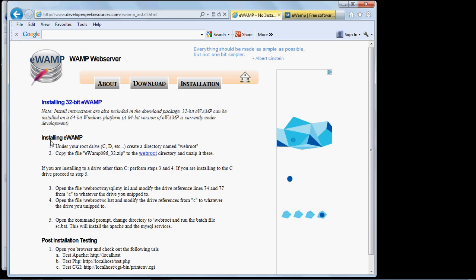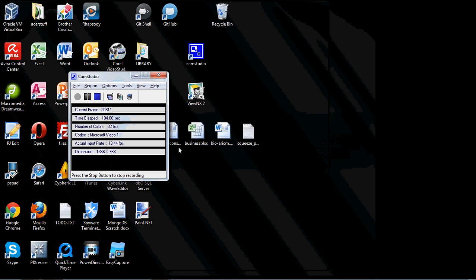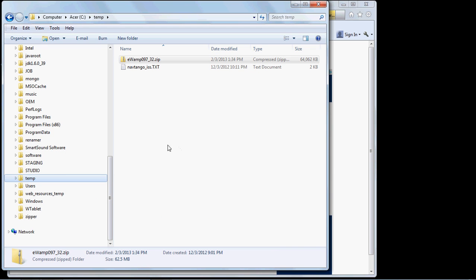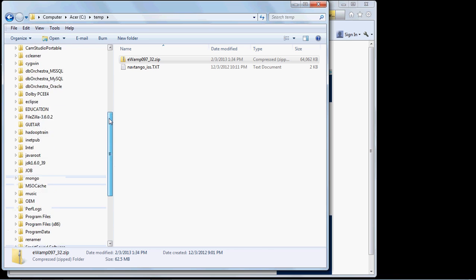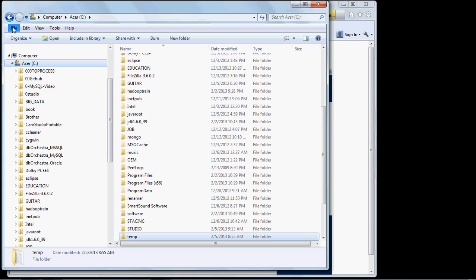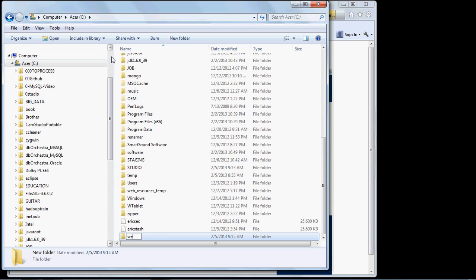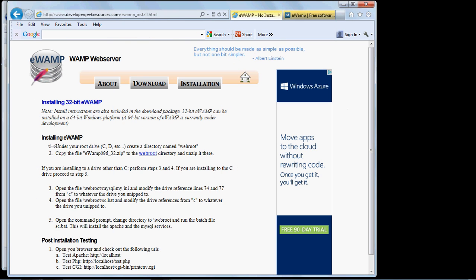Okay, so what you're going to need to do is under your root drive you're going to create a directory named webroot. So let's head off and do that. And we're just going to do it under the C drive. New directory, webroot, lowercase. And let's go back to the instructions now.